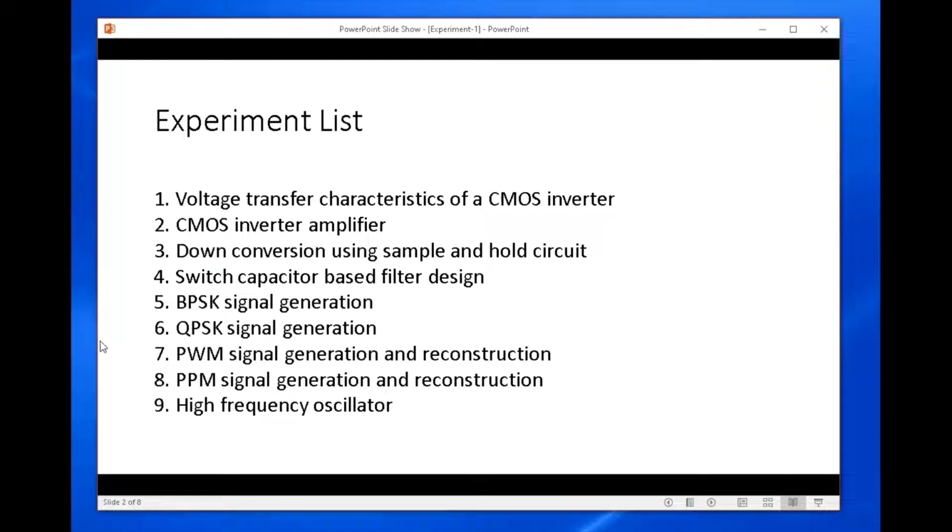So these are the list of experiments that we will be doing. The first two experiments deal with the CMOS inverter. Usually in the first lab, students make a CMOS inverter and measure the transfer characteristic. In the second lab, this CMOS inverter is used as an amplifier. So the design of the CMOS inverter and its amplifier characteristic will be the goal for the first two labs.